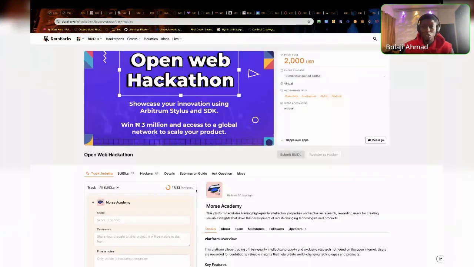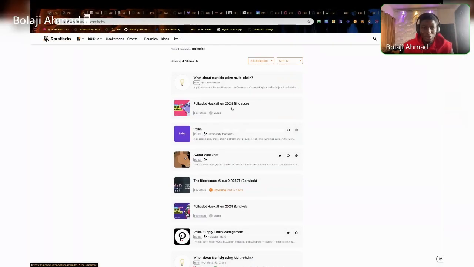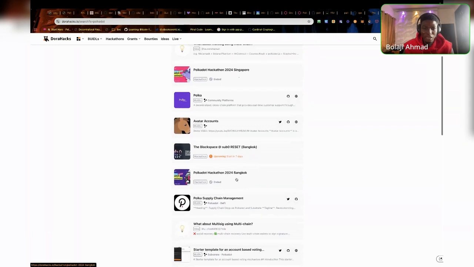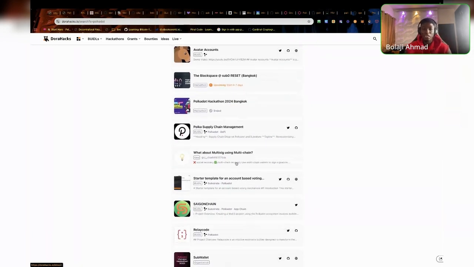If you check DoraHacks, you will probably find a lot of hackathons related to the Polkadot ecosystem. This is the Polkadot hackathon that was organized in Singapore that just ended. This is another one that was organized in Bangkok. So there are a lot of hackathons being organized to give people the experience and the opportunity to use the things they've learned about Polkadot. And these are very good ways to earn.